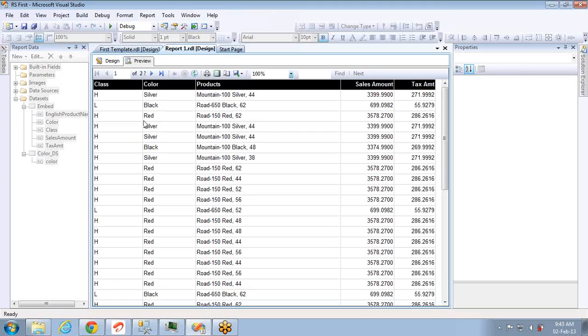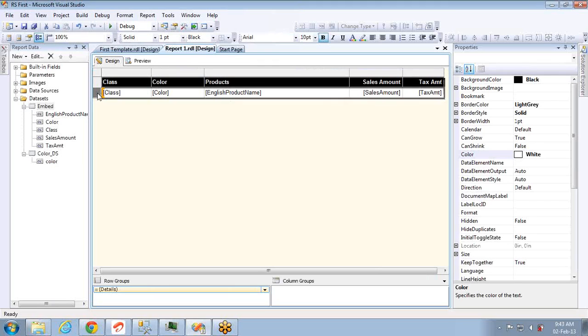Now my requirement here is to set all the odd rows, like 1, 3, 5, 7, 9 and so on, in one color and all the even rows in a different color. To do the same, you can use the property row number. There is a function called row number. Let me explain that.